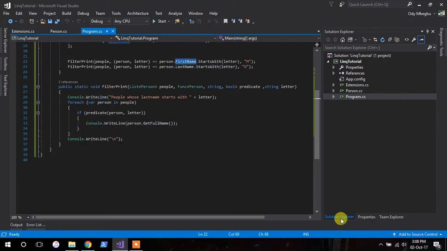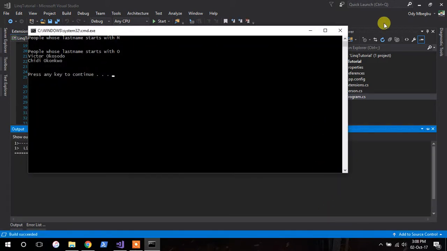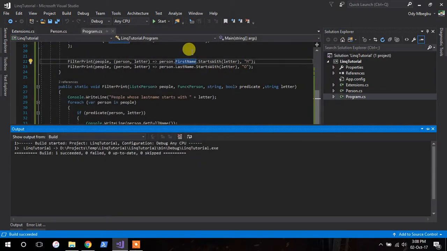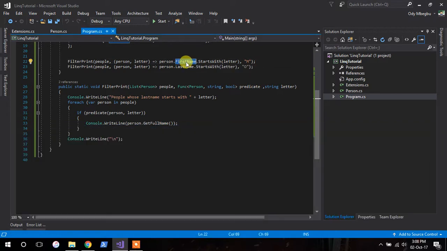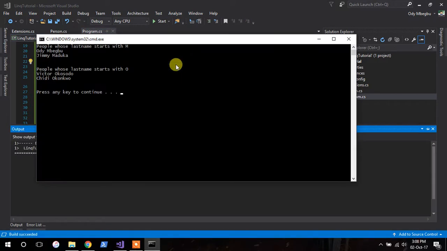So let me change this to first name as well. Let's Ctrl F5 one last time. Sorry, it's supposed to be the other way around. Let's change this to last name. Okay, so I do Ctrl F5. As you can see, this is where we were before.